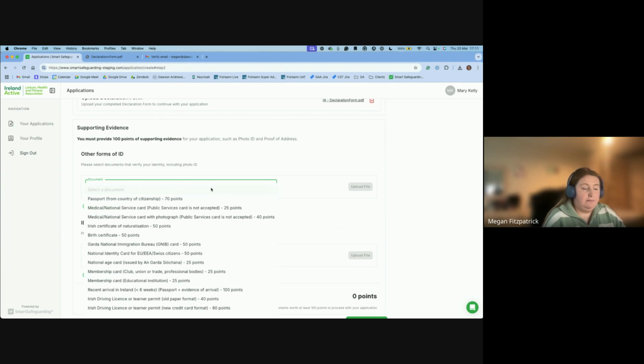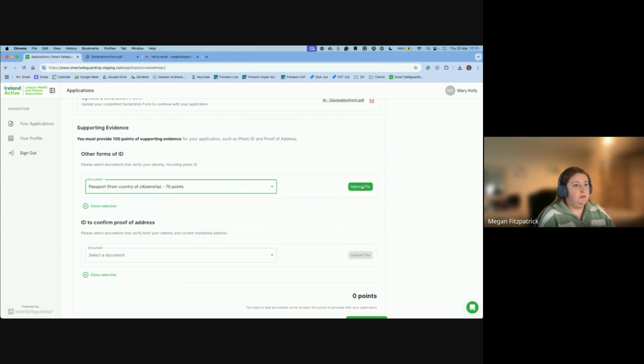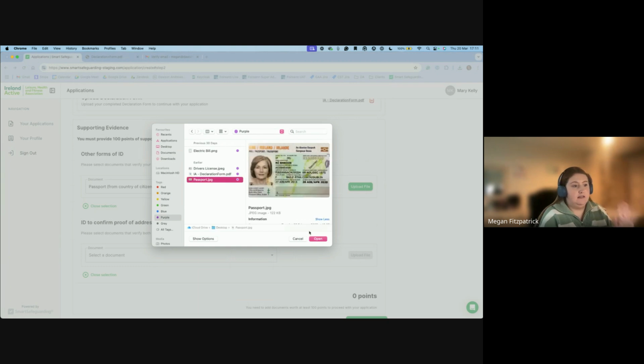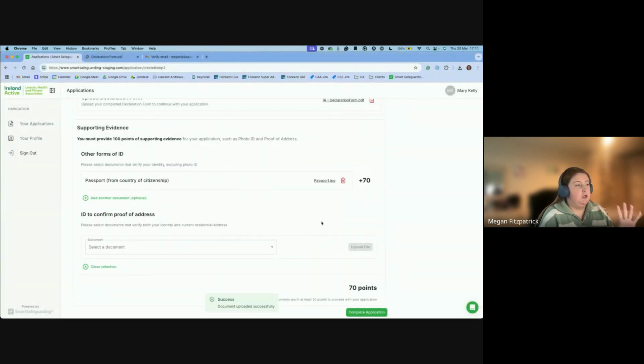But please also keep in mind that one document must have a photo and one must be proof of address. So I'm going to choose passport and I'm going to upload the file. Again, this is all fake information. This is a fake passport.